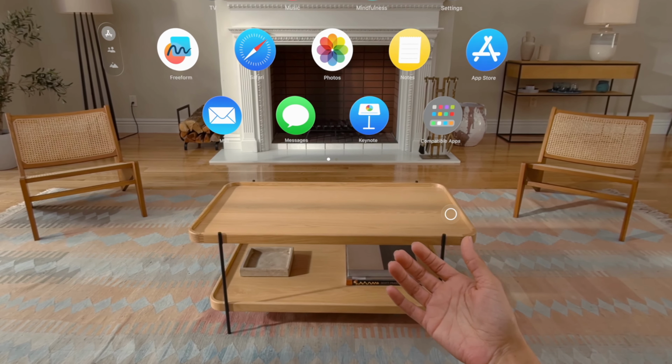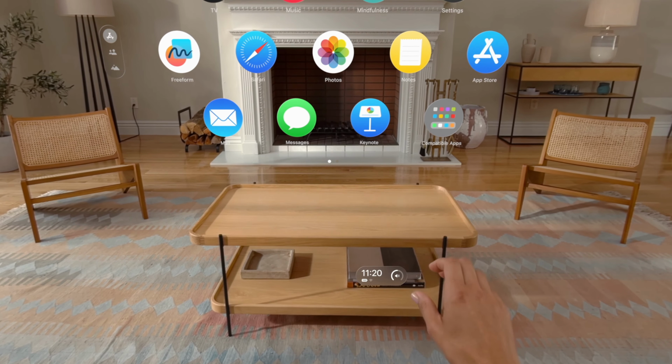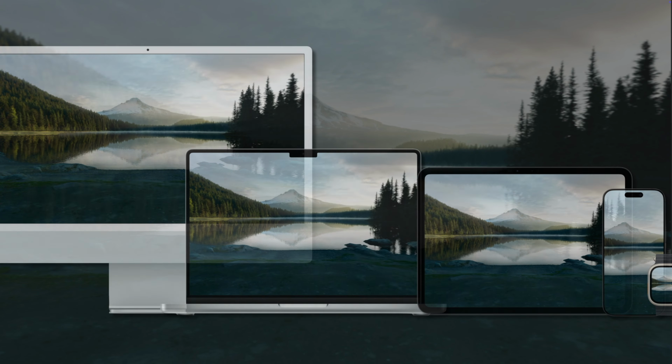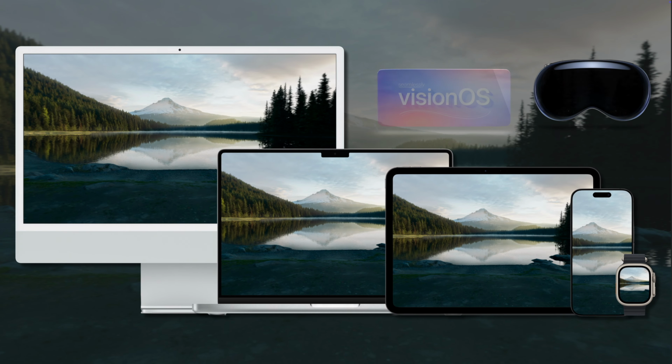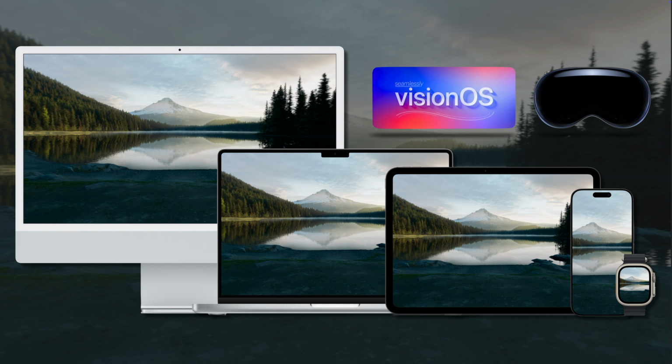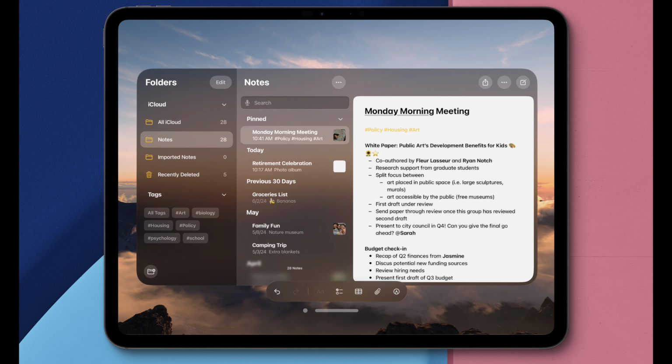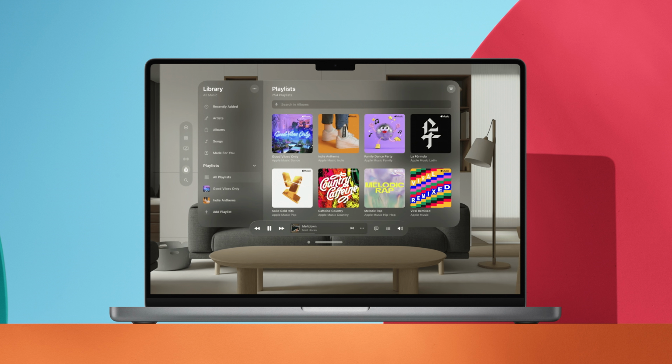Apple has built something truly futuristic with Vision OS. But what if this wasn't just for the Vision Pro? What if the best parts of its interface came to iPhone, Mac, iPad, and even Apple Watch? Imagine an Apple ecosystem that feels completely seamless, where every device works together in a fluid, intuitive way.